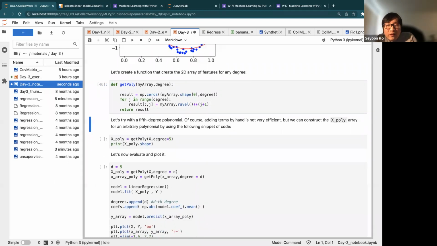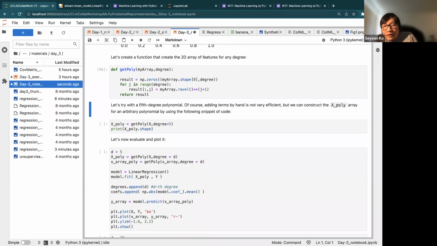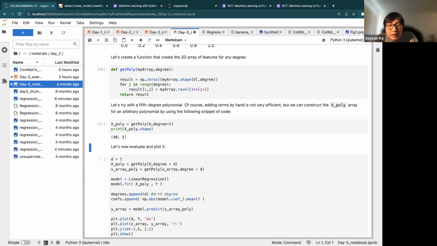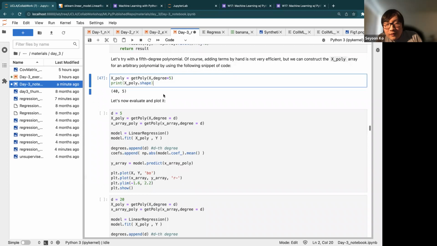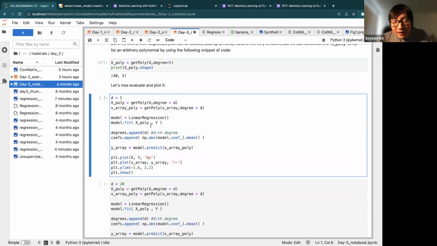So let's try with a fifth degree polynomial. Adding terms by hand is not very efficient, but we can construct an exponential array with an arbitrary polynomial by using this code. So we have a 40 by 5 matrix now, each column representing the data to each power. So for a fifth degree polynomial, we do this to get the feature matrix, and we do this to get the features to predict on.